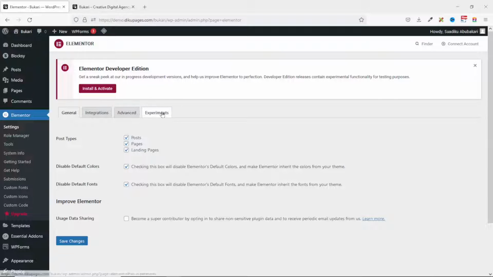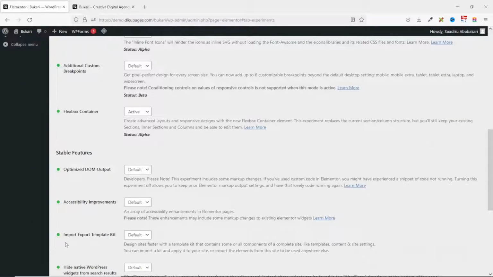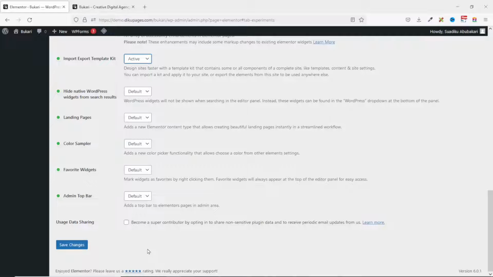Next, I go over to Experiments, going down to Import Export Template Kit. I drop down the arrow and I choose Active. Then I go down and save the changes.